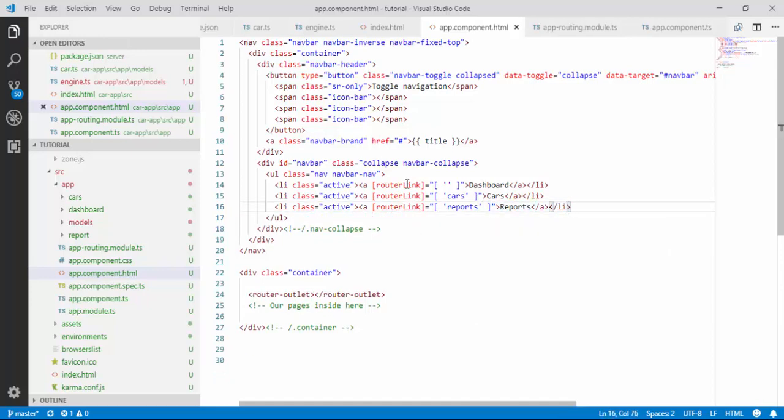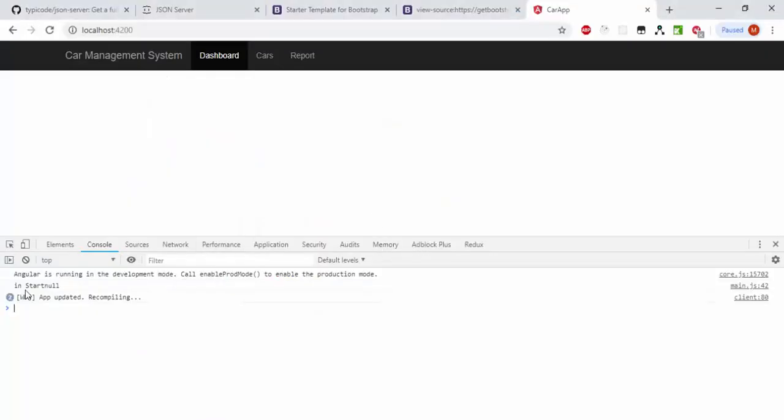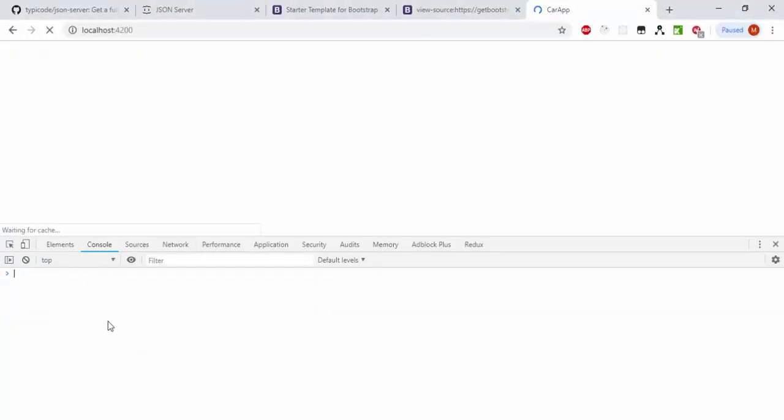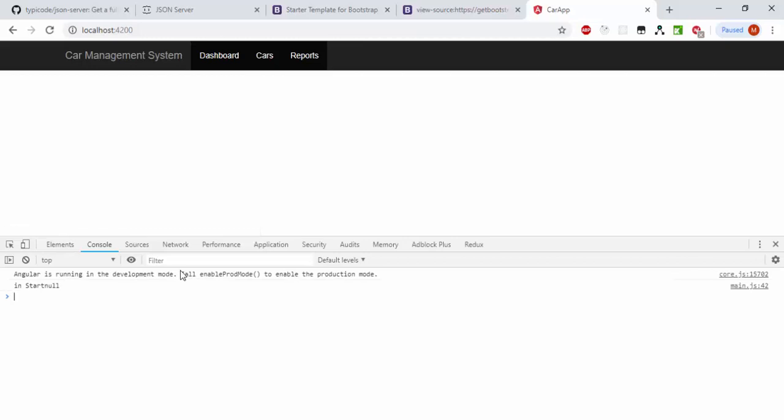So let's see what we did now, and let's see if we have any issues. So our app is recompiling, so we don't have any issues here. But let's see what happens if you click on this one. So you see this changes, but nothing happens inside here. So actually, this is really misleading.